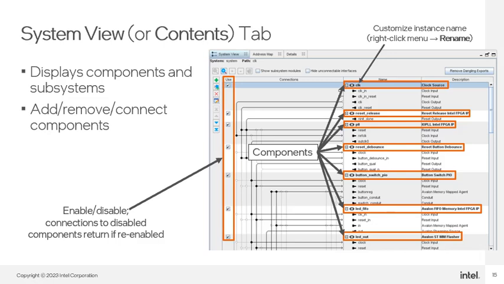In the example shown here, a number of components, including a clock source component, a PLL, a custom button debounce component, and a FIFO, have been added to the system. The Use column allows you to enable and disable individual components without completely removing them from the system.